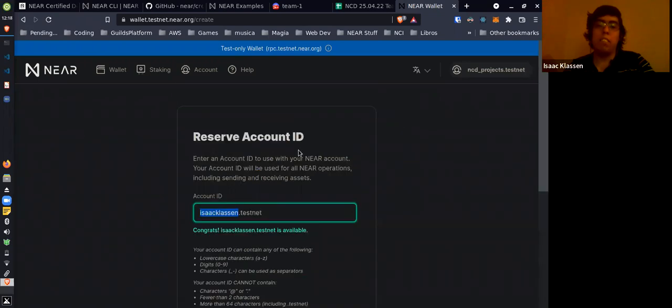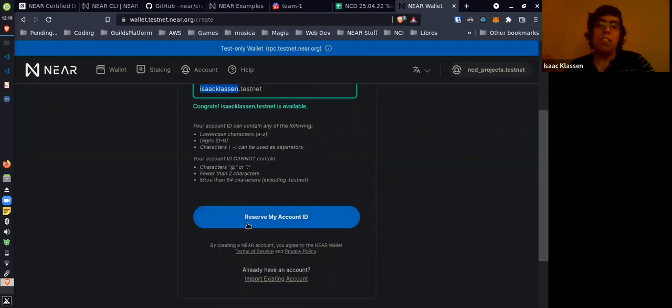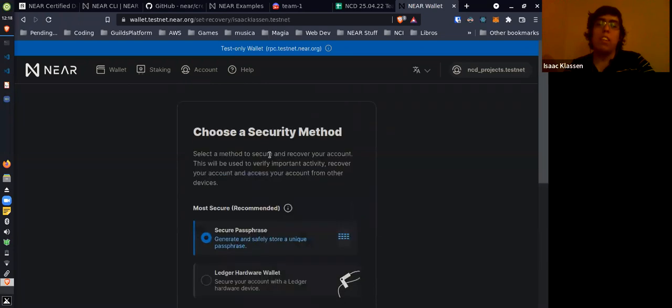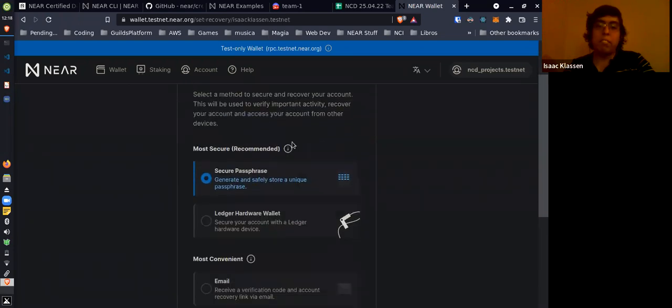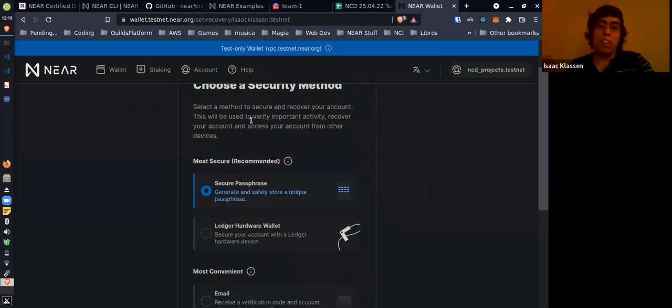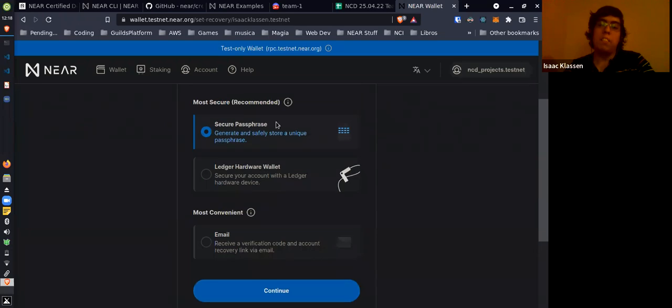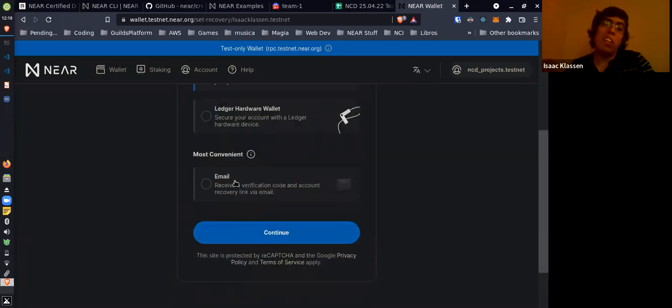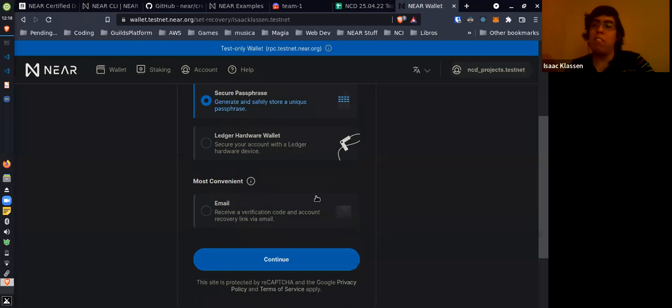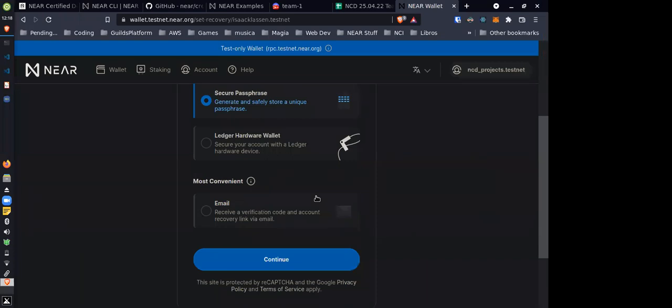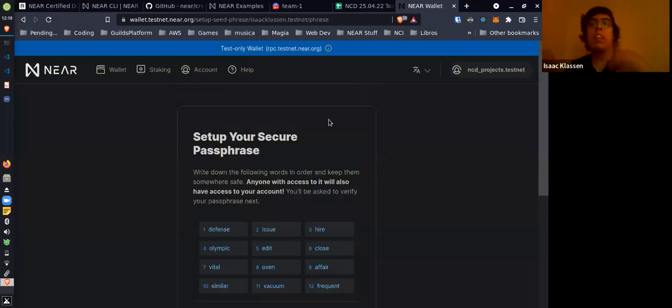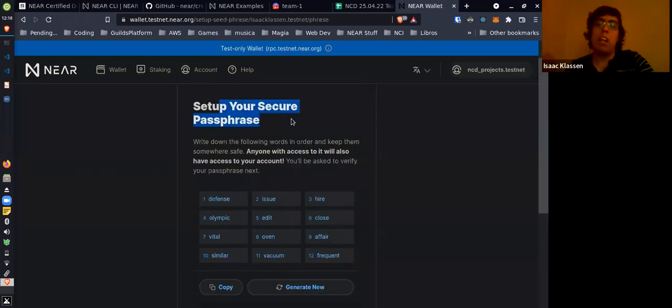I already have a bunch, so I'm not gonna create it. But if you are going to do so, you're gonna click reserve my account ID. Then from here, you need to choose a security method. The easiest one is the secure passphrase, so let's use that one. If you want to use your email, you can. But this is Web3, right? So we don't want to give too much information. So let's keep going. And then it's asking me to set up a secure passphrase.